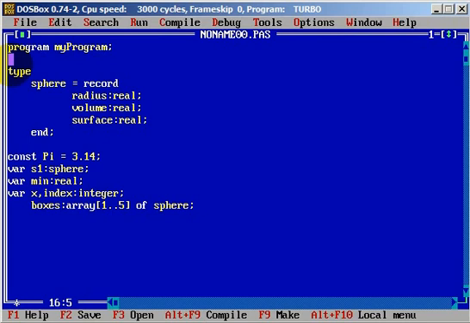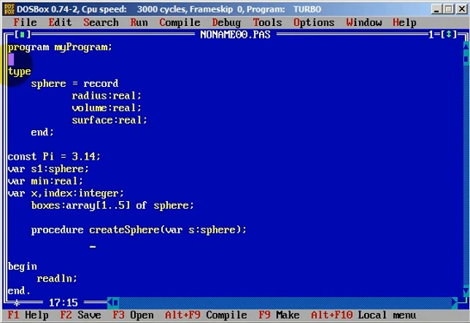And now what we need to do is create spheres. We will have a begin and end of this application, but I will not create the spheres in it. I want to do it in a procedure. I will create a procedure. It will be create sphere, and we'll have variable s, which will be sphere. It's a local variable. And let's create begin and end of this procedure.